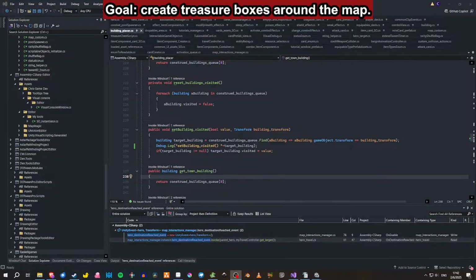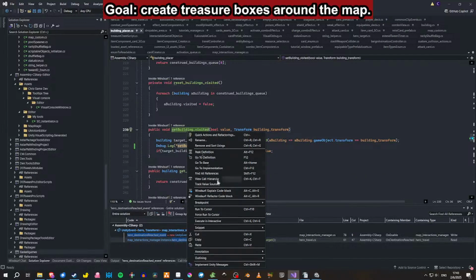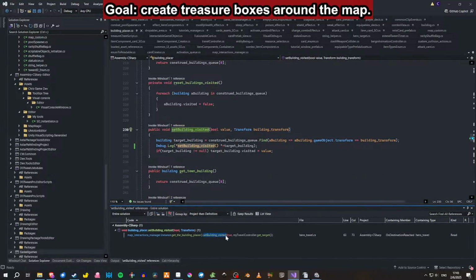Okay, let's try some coffee. So it should tell me if the building is set as visited or not. So let me check where this change also.